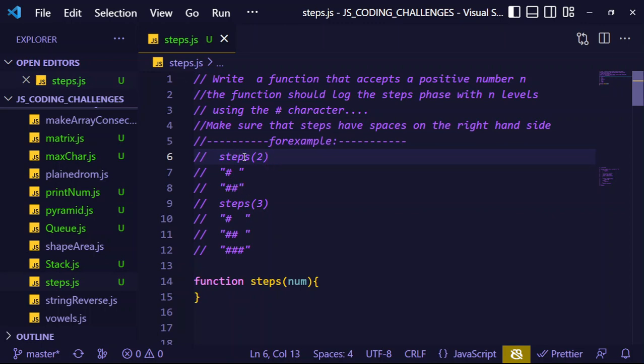So if you write a function steps and you pass it 2, this is the expected output of this function: a hash, then a space, and then two hashes. The same applies to 3 upwards.